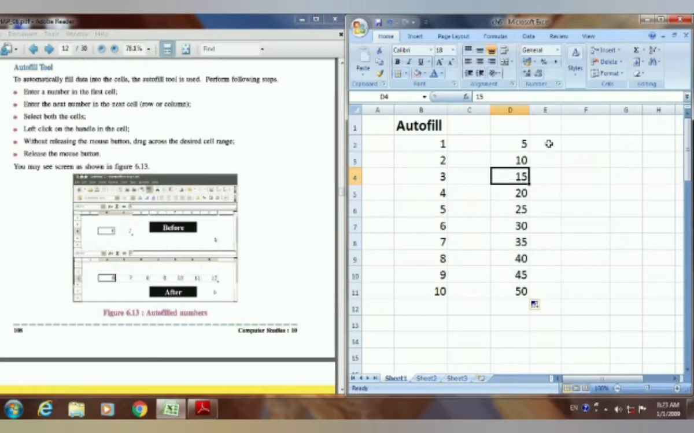Suppose you want to do the addition. For one cell only we will type the formula, that is equals to B2 plus D2. Then for the rest of the cells, the formula also you can copy, and that example we only discussed in chapter 5. See, now it will automatically show you the addition for the rest of the cells. We have applied the formula in one cell only, but it will be copied to the rest of the cells automatically with the help of the autofill tool.